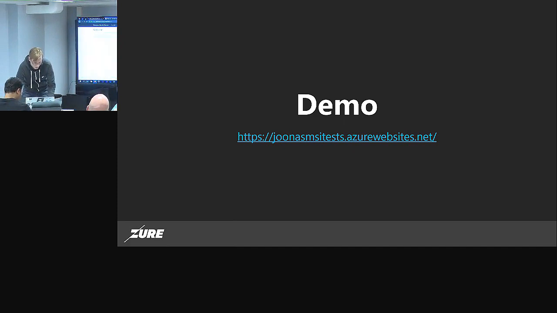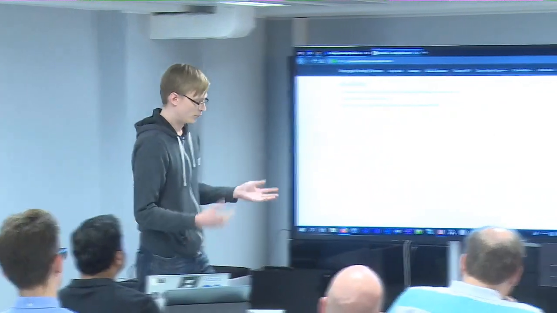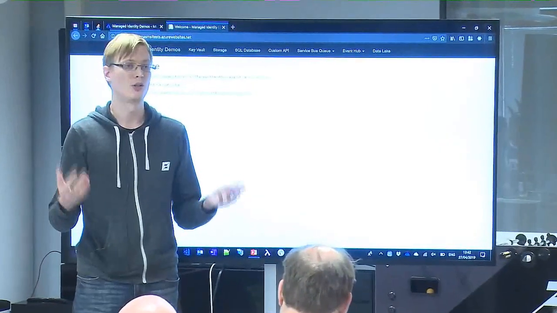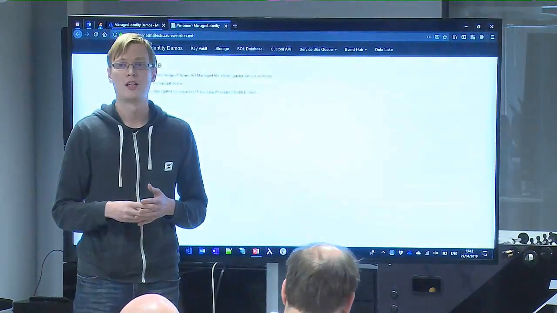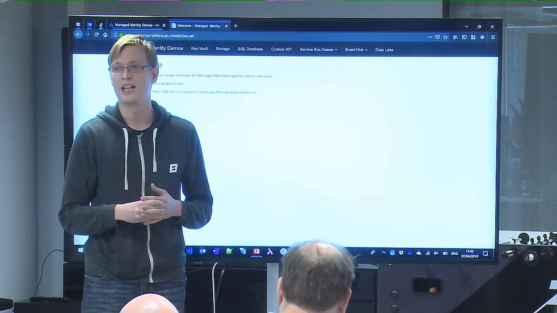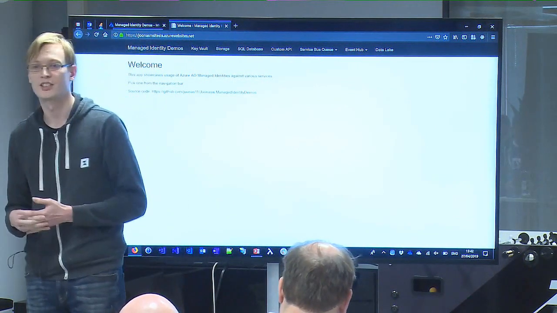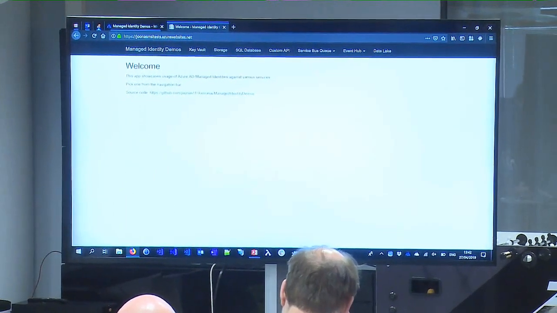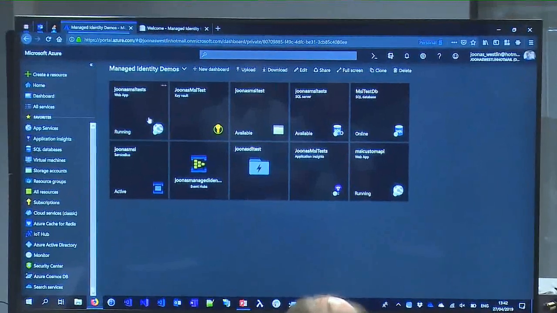All right, so here's the website, actually, the small web app that I've made. The point of this web app is to showcase access to a number of different Azure services without using any credentials anywhere in the app, using purely the managed identity that it has. And I can actually show you one thing first.